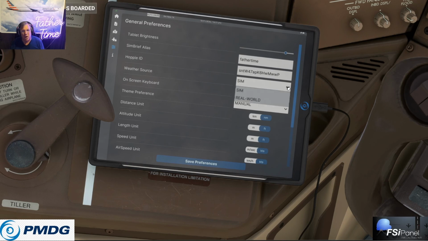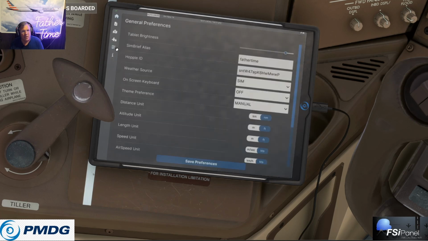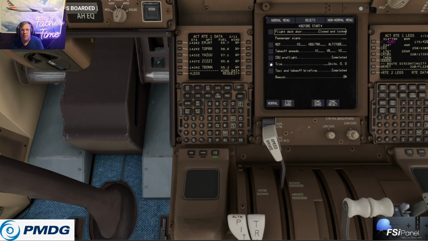I guess weather source you could go real world, but if it's the sim, let me see something here. That's interesting. I guess maybe I could request it. So KJFK, let's take a look at that. I was thinking it would not give me the real weather. It's more like 3028. It's not 1 3/4 visibility. So that isn't the real world. Maybe I did something wrong. See the weather. Okay, that's okay.